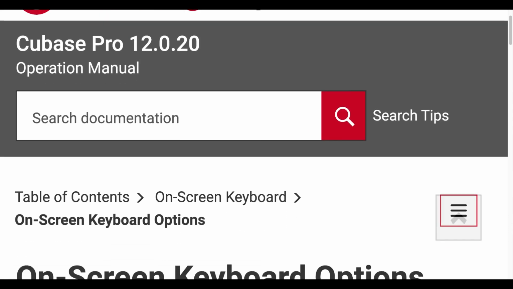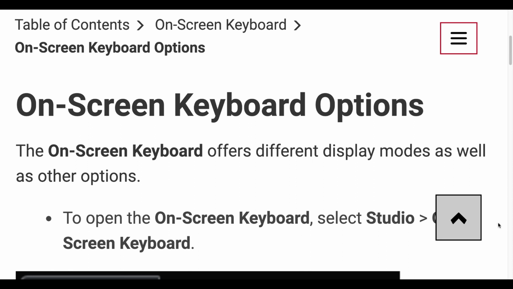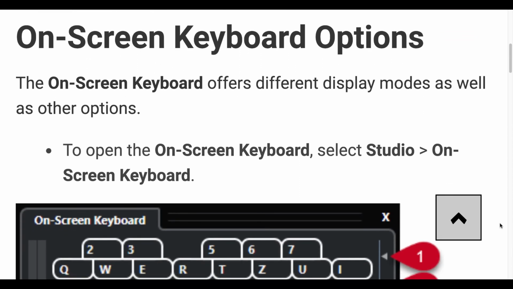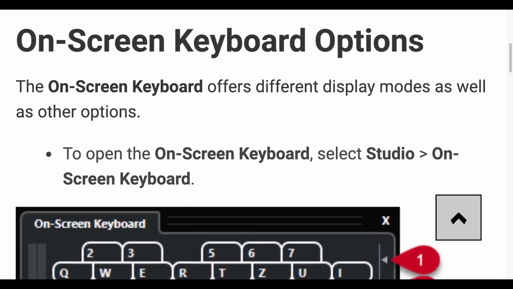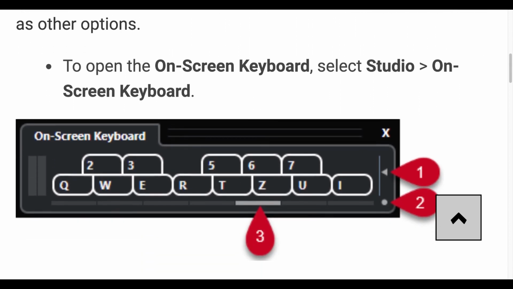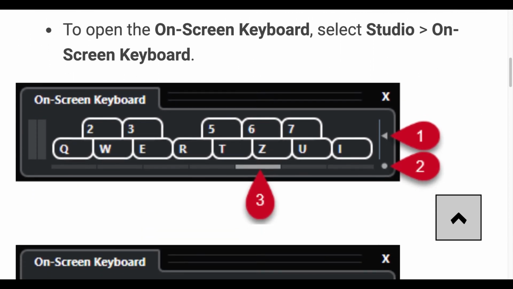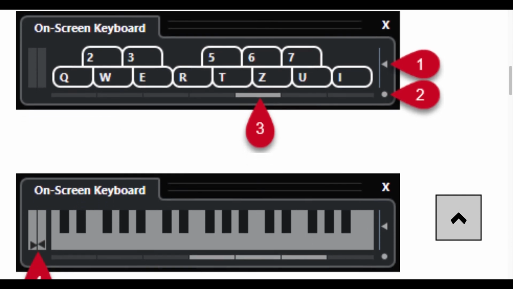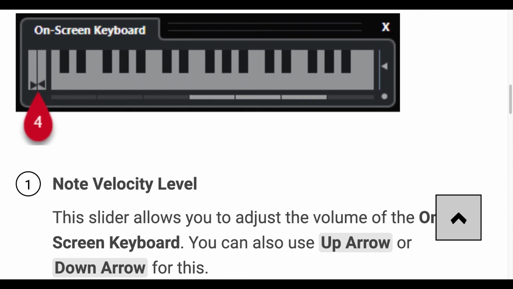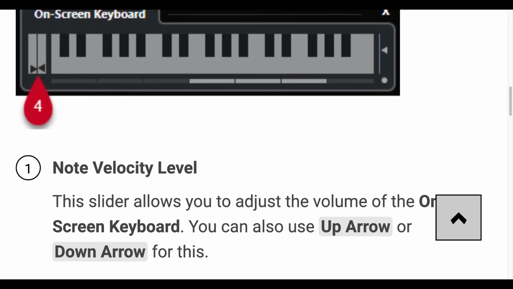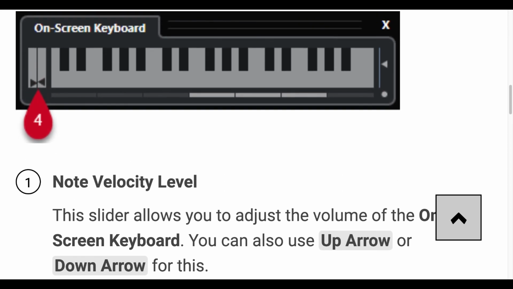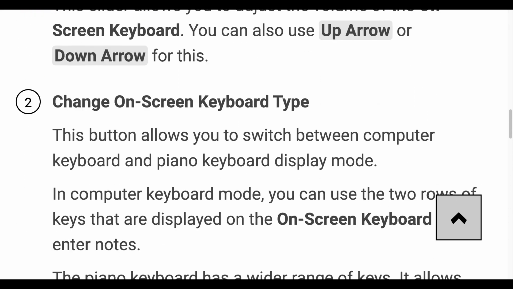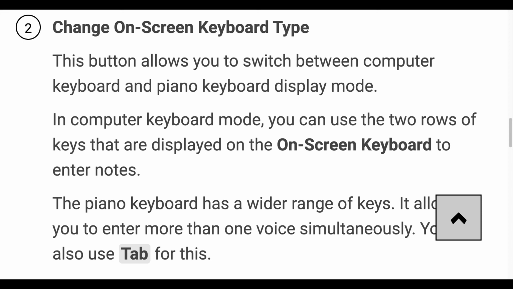On-screen keyboard options. The on-screen keyboard offers different display modes as well as other options. To open the on-screen keyboard, select Studio, On-screen keyboard. Note velocity level. This slider allows you to adjust the volume of the on-screen keyboard. You can also use up arrow or down arrow for this. Change on-screen keyboard type. This button allows you to switch between computer keyboard and piano keyboard display mode.